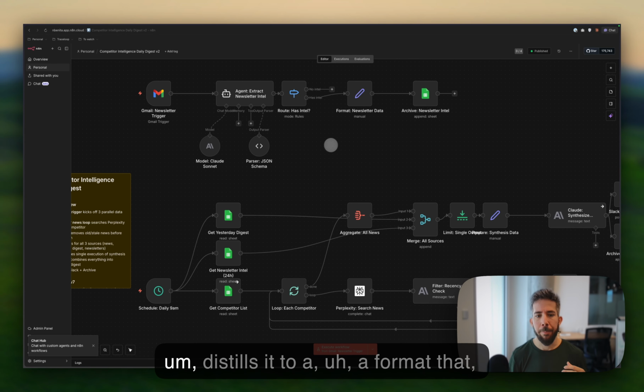The second part is kind of like the meat of the thing. This is the automation that runs every day at 9 a.m. It goes through a list of my competitors, which is also a different sheet in that same Google document, and it loops over each one of them. For each competitor, it has the name and the URL. It searches for news with Perplexity. I use Perplexity because I find that it does a good job of scouting the real live internet.